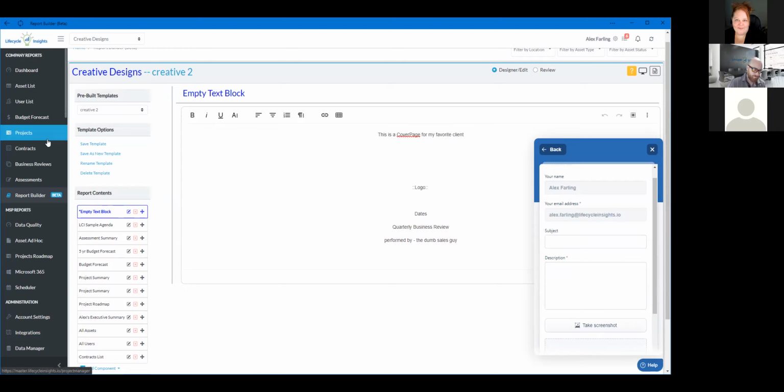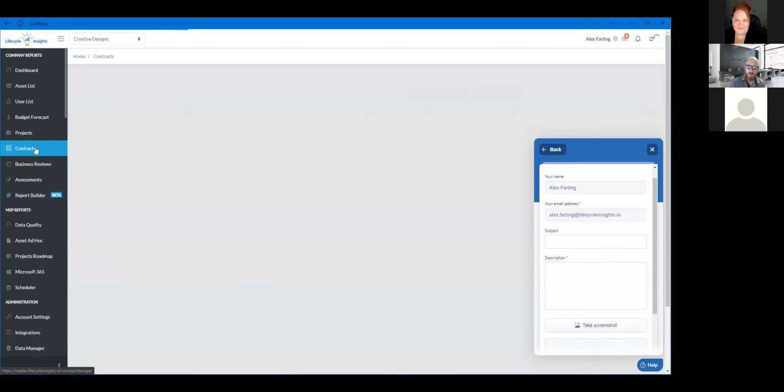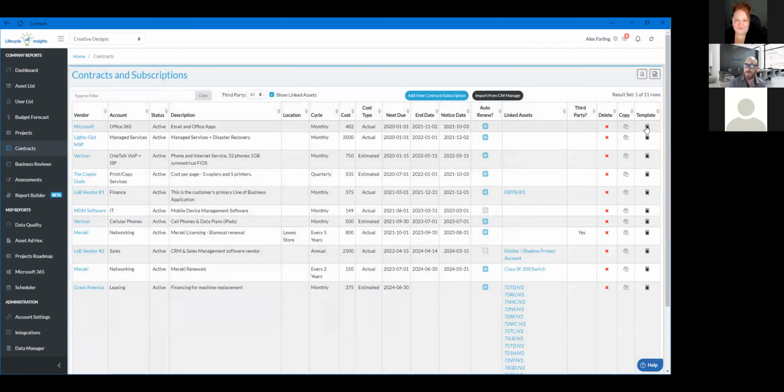And then we just imported the ability to pull contracts over from some of those tools. It's still coming for a couple of the other tools.